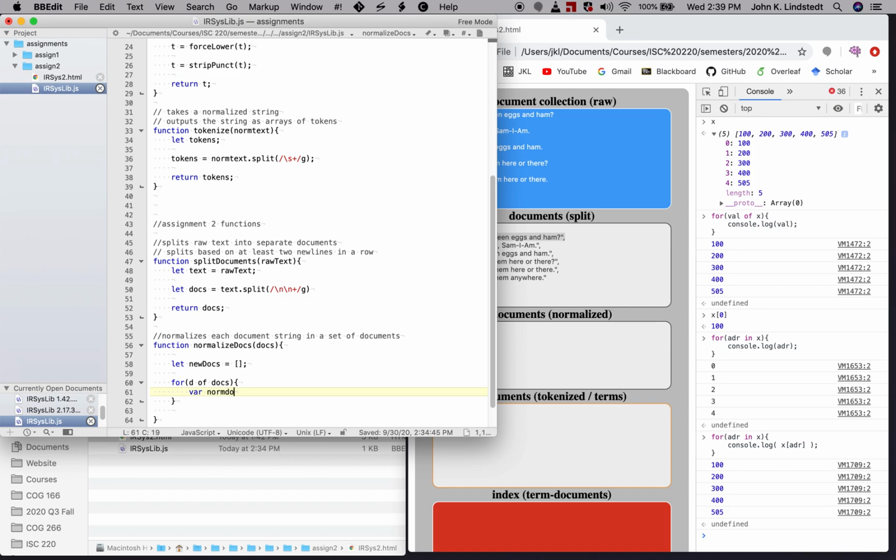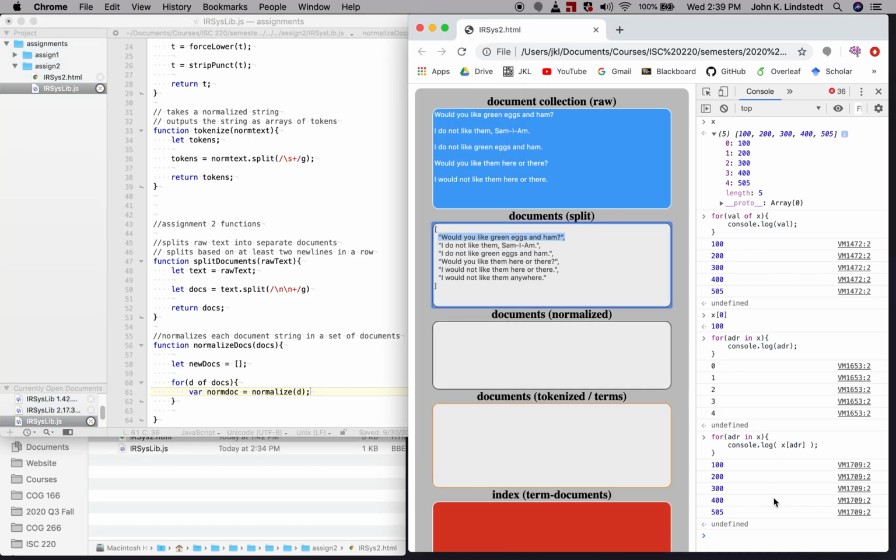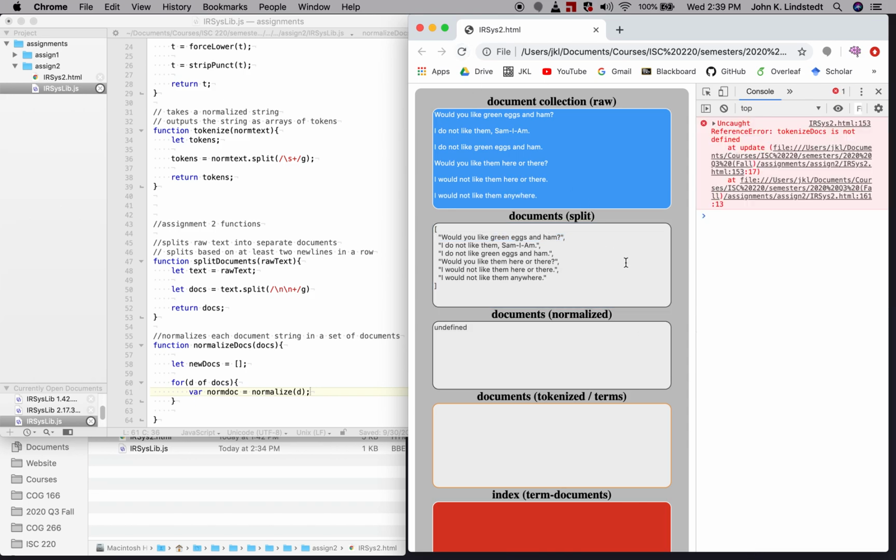Norm doc equals... We're going to say normalize D, right? So let me grab the values out and show what's going on here.